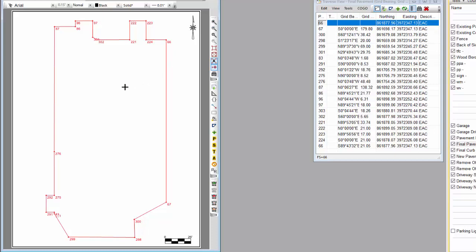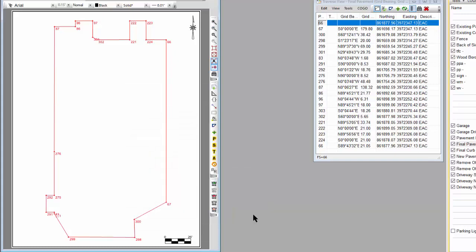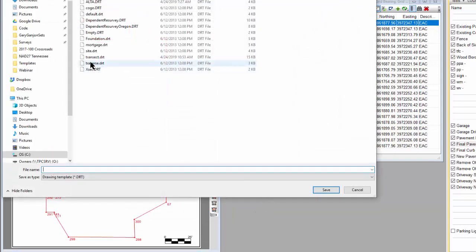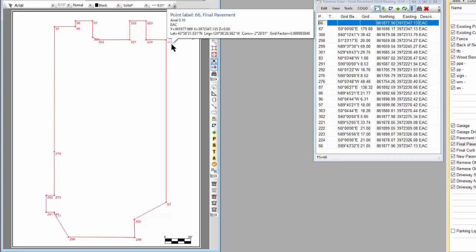And I might want to turn around now and say Tools, Save Drawing as Template, and simply overwrite that Traverse template. Now, anytime I view a Traverse all by itself using this command, it's going to look like this. This color, these labels, that sort of thing. So real nice way for me to go in and customize that. And I just want you to see that although we ship them this way, you're free to overwrite those however you want.